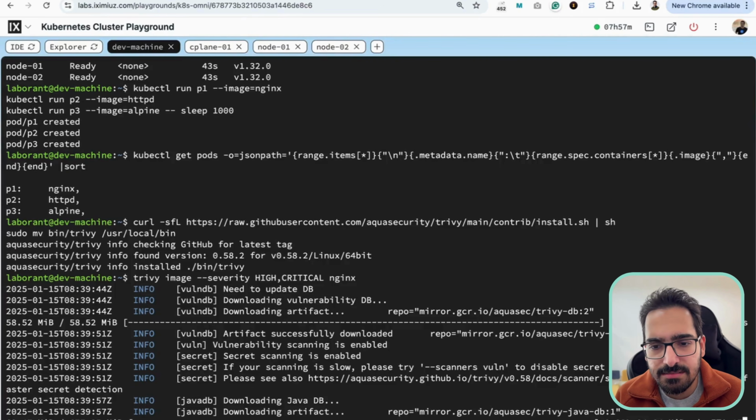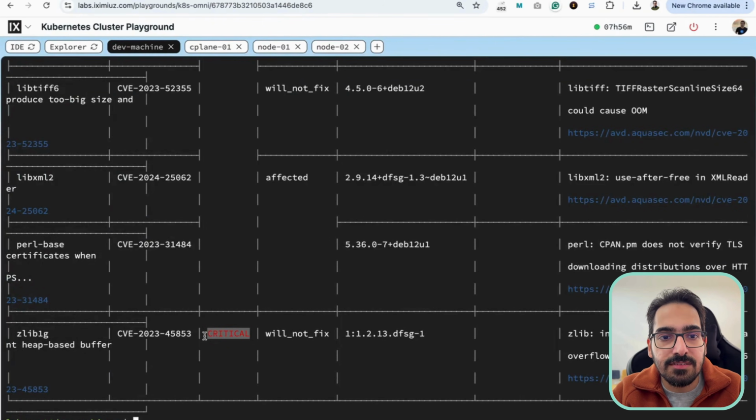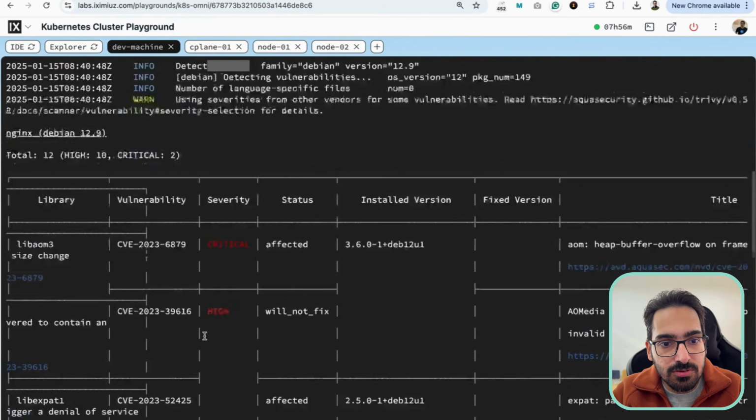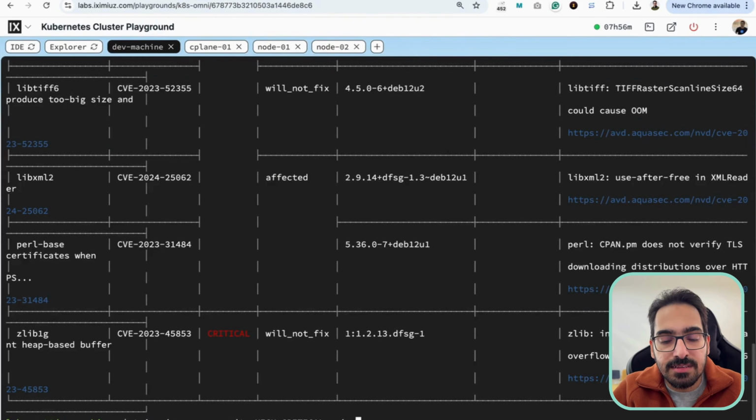So let's wait till it downloads the initial DB for the first scan. So we can see that there are critical vulnerabilities. Actually, there are 2. So you can see there are 2 critical vulnerabilities. Let's do that for HTTPD.